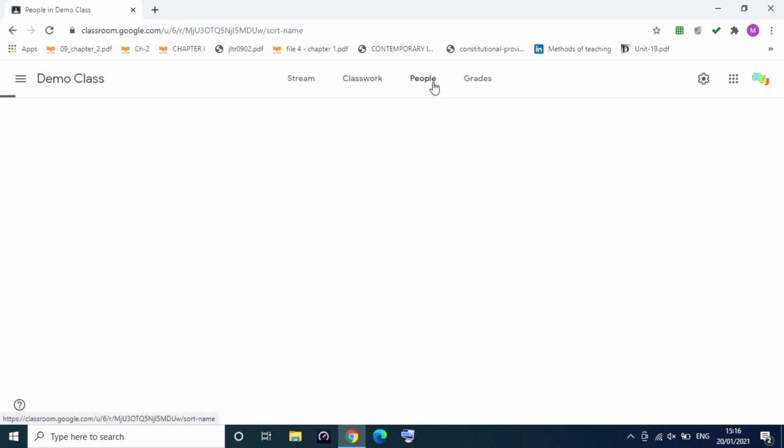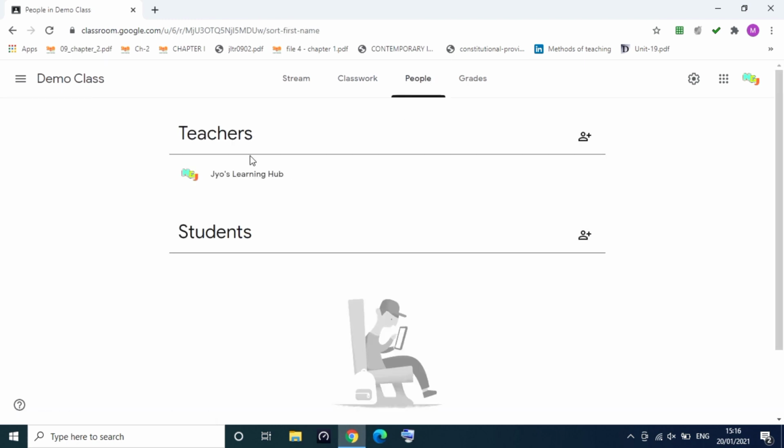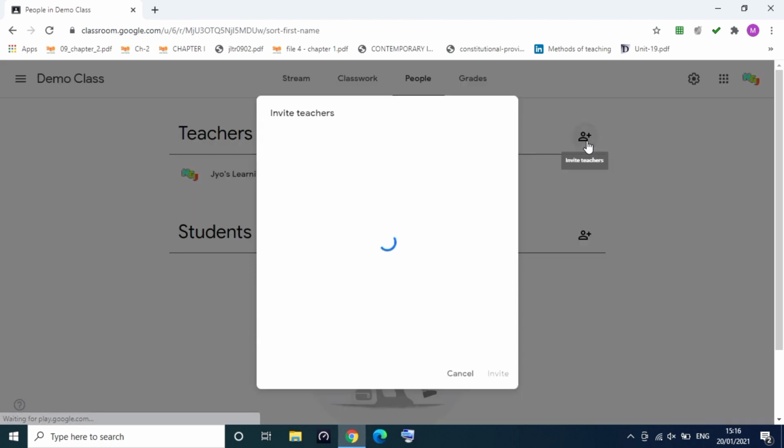Then the next thing is the people. As of now, I am the teacher of this particular classroom, and hence it shows only my name. If I want, I can add or invite teachers to my class. Suppose two teachers are handling one particular subject, you can create a classroom and invite the other staff member to join your class by giving the mail ID. And I'll be inviting myself with another mail ID. So I have just clicked and I'm going to give invite.